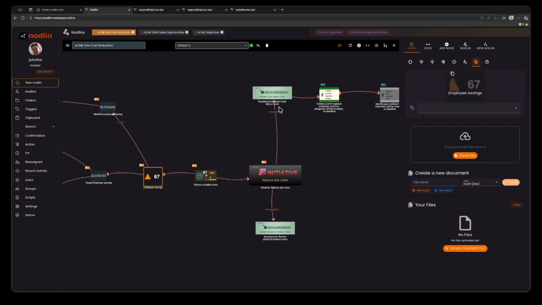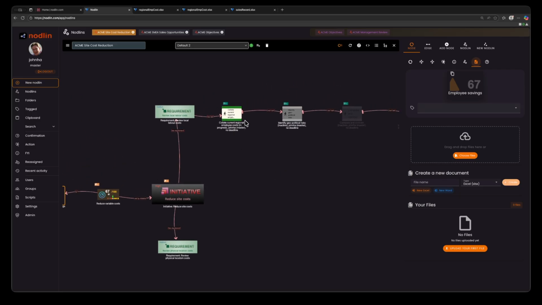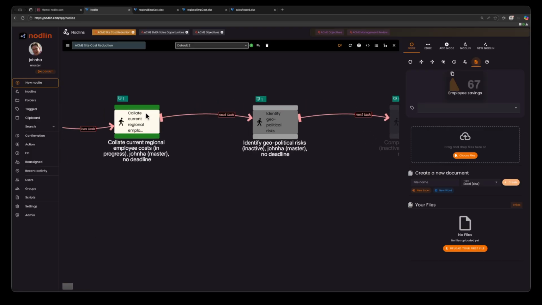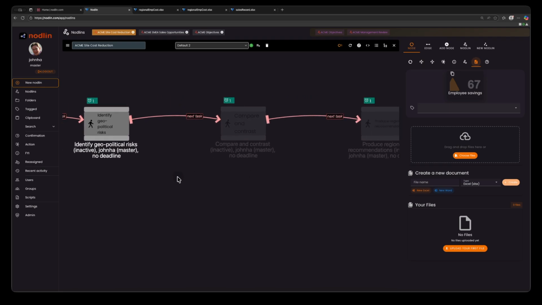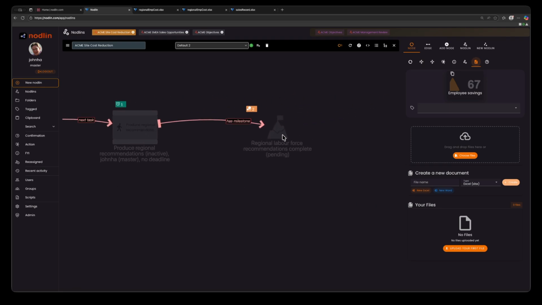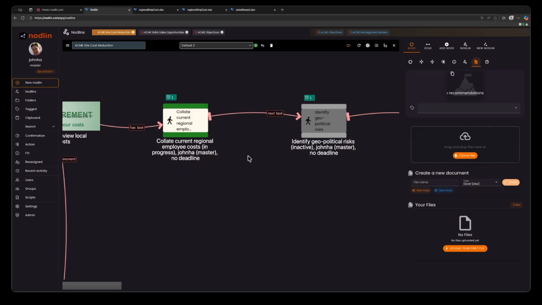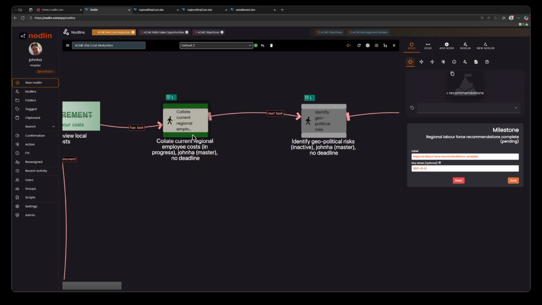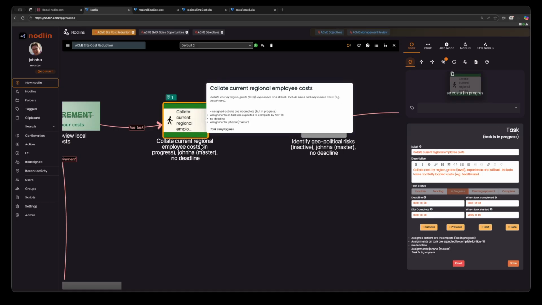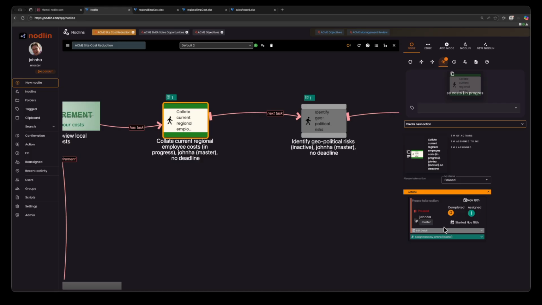With the initiative, you can see here I've broken it down into another couple of requirements to look at physical location costs and looking at labour costs. And the labour costs I've associated a sequence of tasks. One is to collate the current regional employee costs, another one to identify the geopolitical risks, then compare and contrast, produce some recommendations, and I've got it associated with a milestone at the end, which I can reflect on some management Nodlin. Nodlin can be used to track your work and assign work to others. If you look at this particular node, collate current regional employee costs, I've got it associated with myself, and you can make assignments to others.